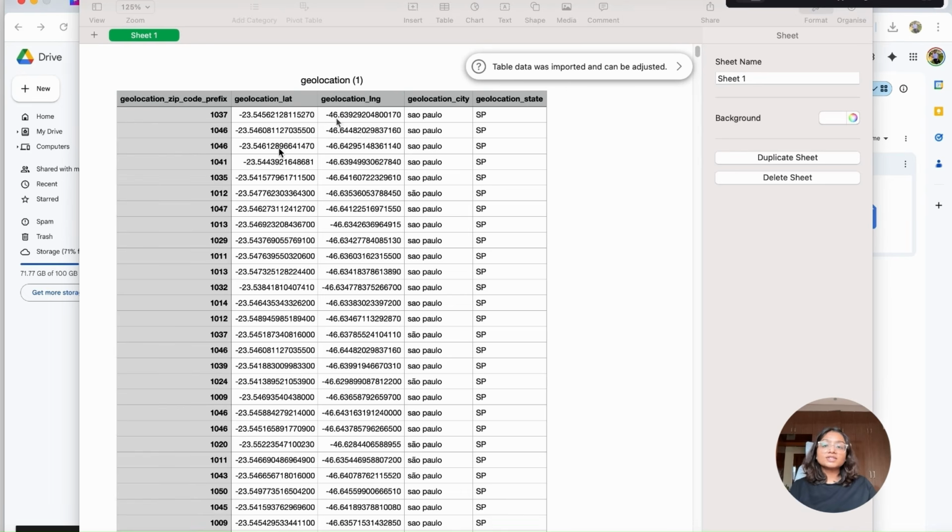Okay, so this is my geolocation table that we have. We have information about the location. This is the first 4 digits of the zip code. Then we have latitude information, then here geolocation longitude information. We have city information, state code information here. So that's the information that we have.